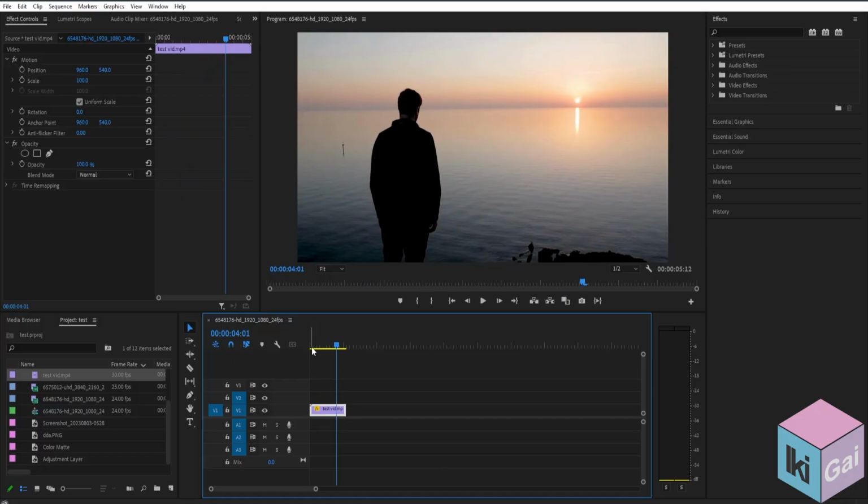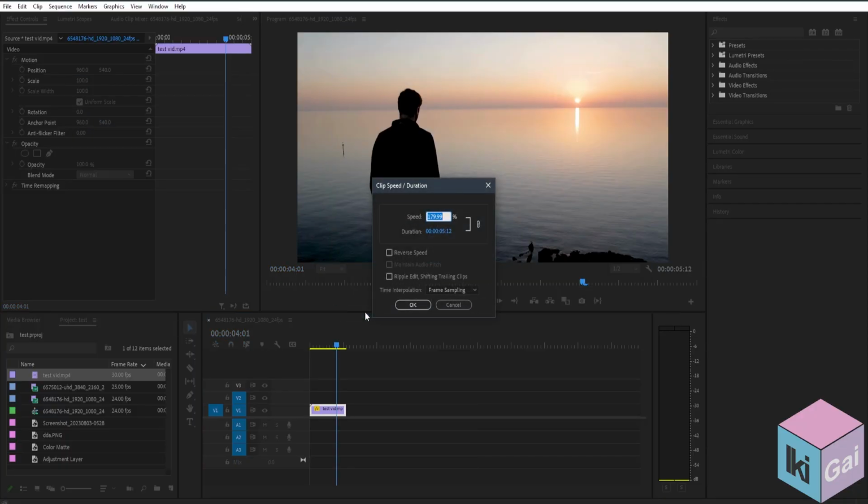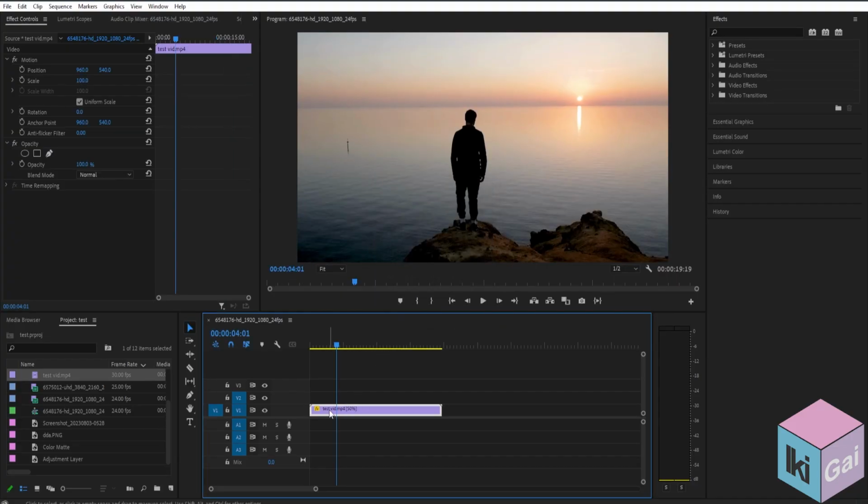And you can also slow down your clip speed there too. So let's just go back to Speed and Duration. And this time, what we're gonna have to do is set the value lower than 100. So let's say, for example, let's set it to 50, like this, and then press OK. As you can see, the video length got longer.